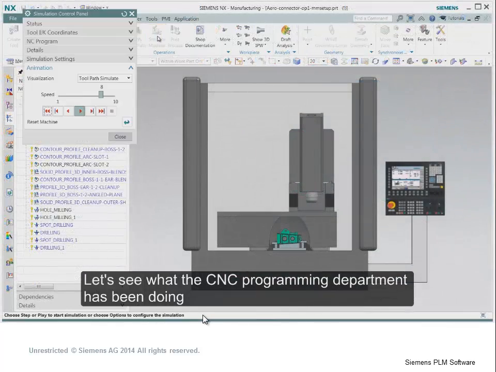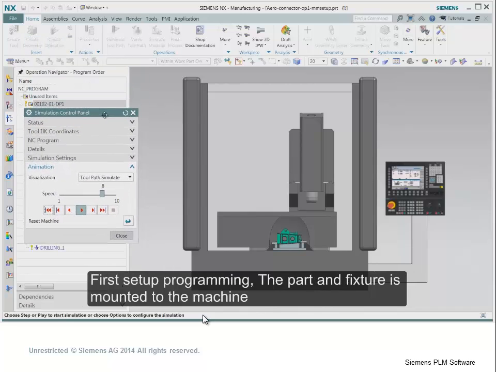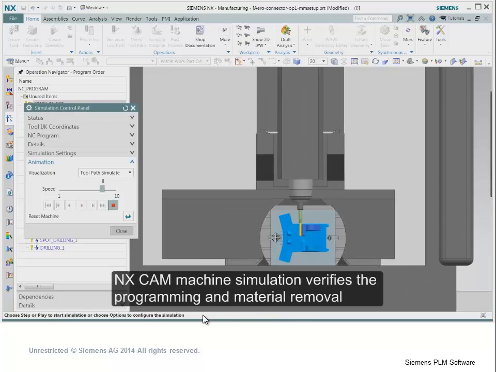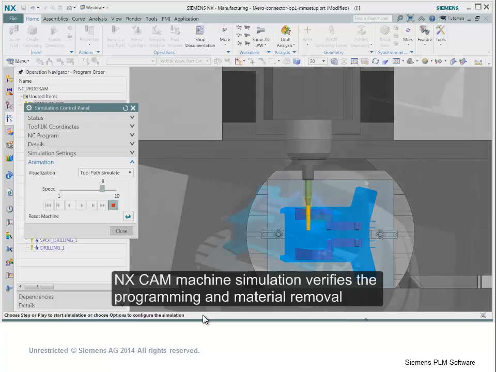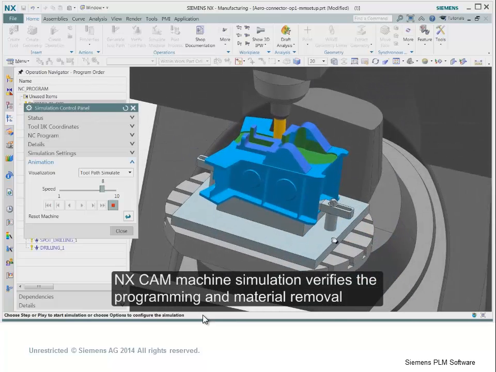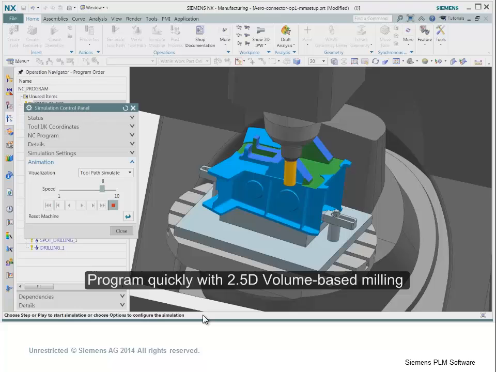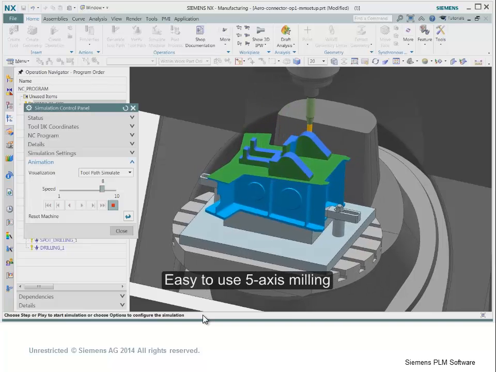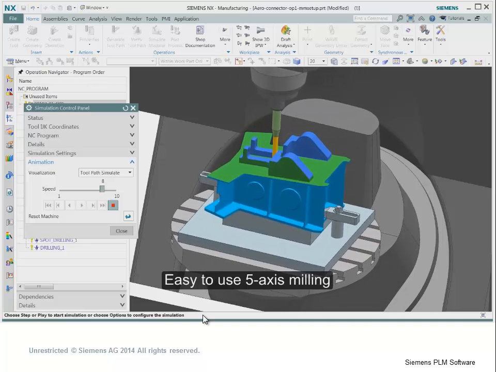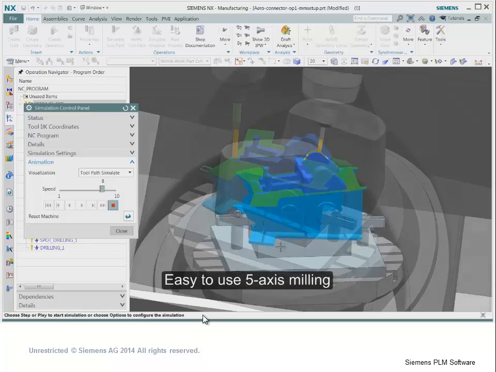Let's look at what the CNC programming department has been doing while we were over in inspection. First, set up programming the part and the fixture is mounted to the machine. NX machine simulation verifies the programming and the material removal. Here we see NX simulation verifying our 2.5D volume-based milling. We'll continue on with additional program features with easy-to-use 5-axis milling contouring around the bosses of our part.